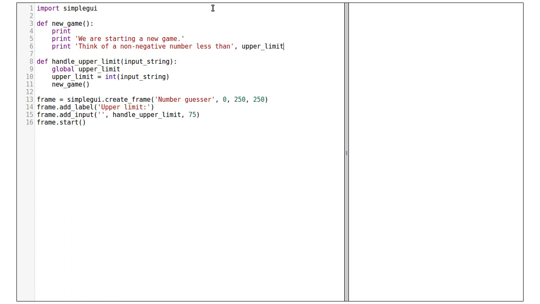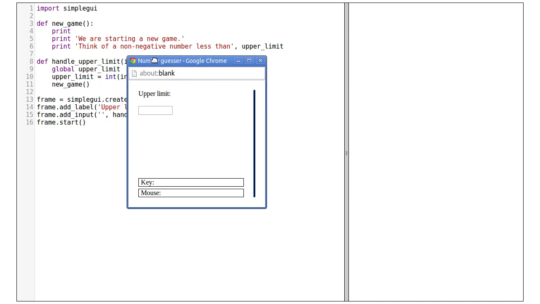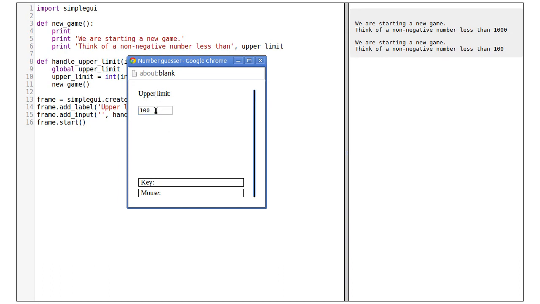I've made some changes to the program structure, so let me see if it still works. I'm entering various values for the upper limit. It's displayed correctly. Good. Next, the program should start guessing the secret number. How are we going to make a guess? Well, we already have an idea of the range in which the secret number falls.